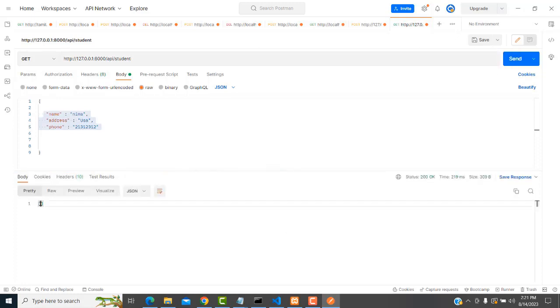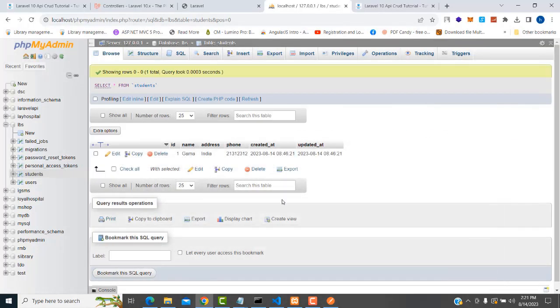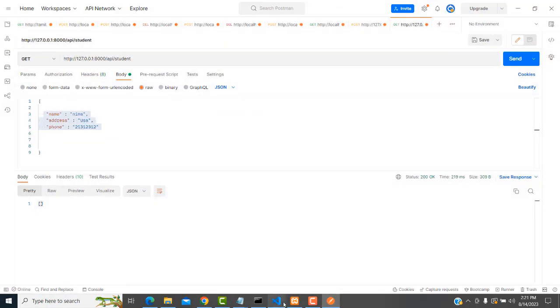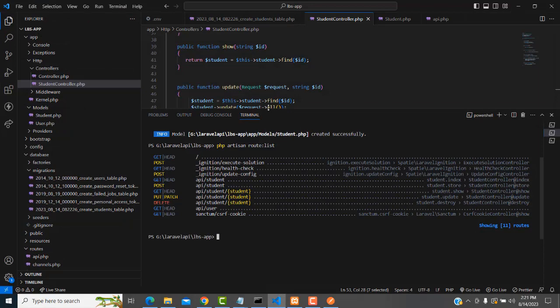Okay, no, there are no students. We have deleted the record. Now all the records are deleted. These are the API methods. Get the ID.